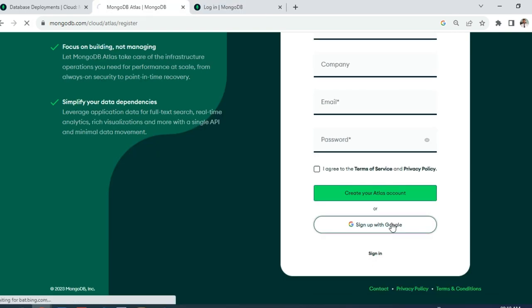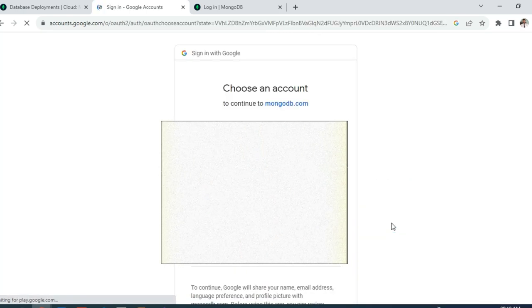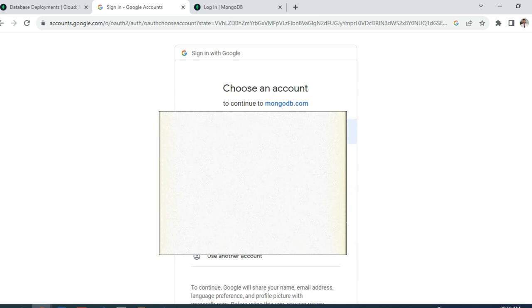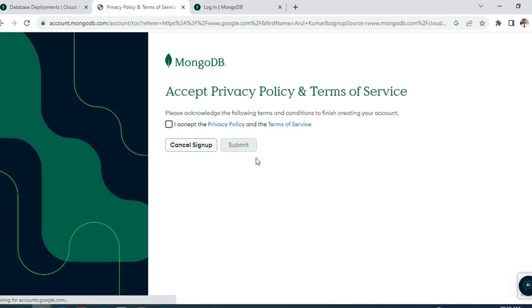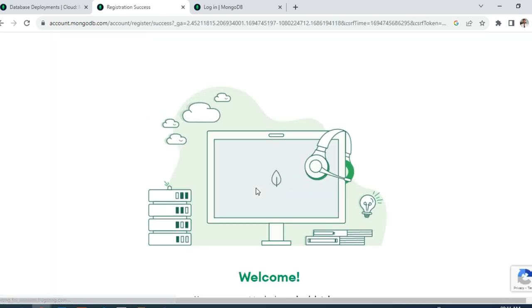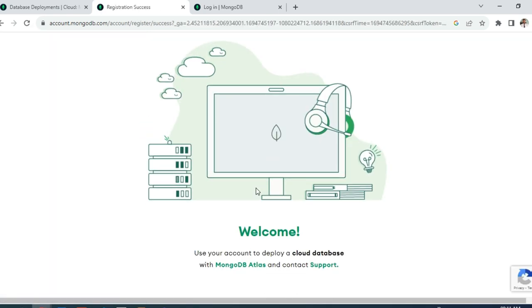You can click here, sign up with Google. You can choose your email ID. Then it will ask you to accept the privacy policy. So accept it and submit it. It will redirect to Atlas. Okay, registration is a success here.